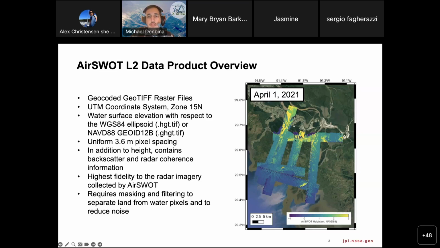So this is for the Atchafalaya. I'll show an example in the Terrebonne in a couple slides. But so you can see here, each pixel is colored according to the water surface elevation. And this data product compared to the level 3 data product has the highest fidelity compared to the radar imagery that's actually collected by AirSWOT. So it's at a higher resolution, that 3.6 meter pixel spacing. But as you can see here, it is a bit noisy in some places.